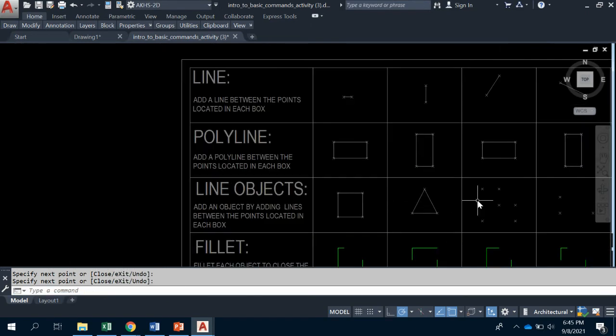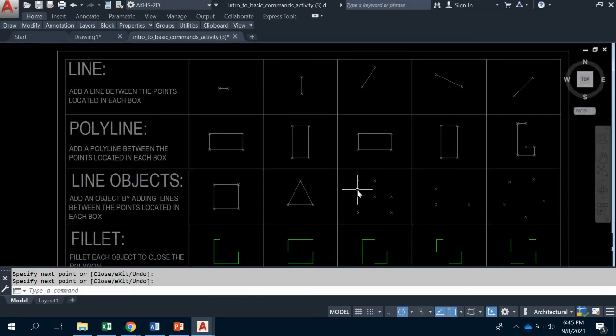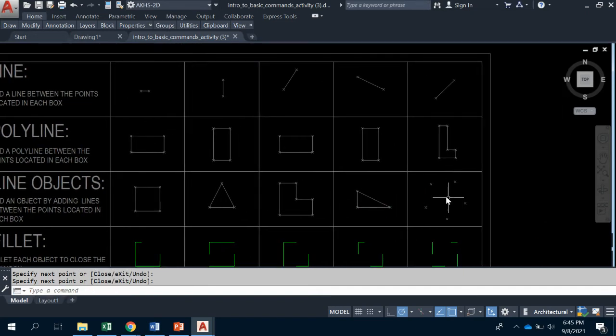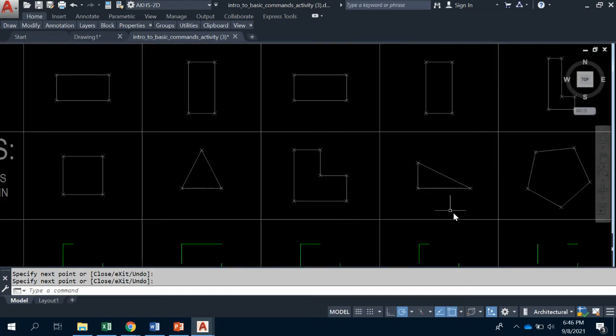And then once we finish this row, we'll look at the difference between the polyline and the regular line command. Feel free to pause or replay any of the things if I went too fast, like this.